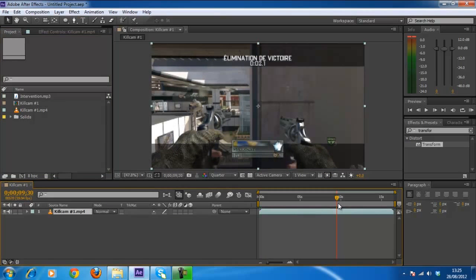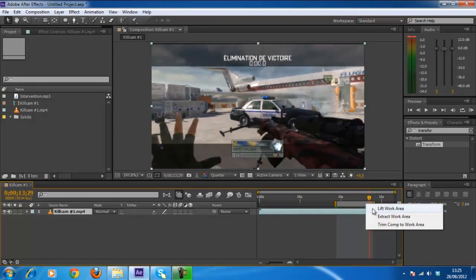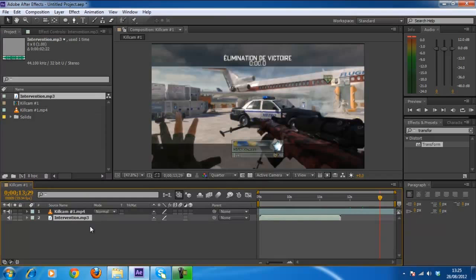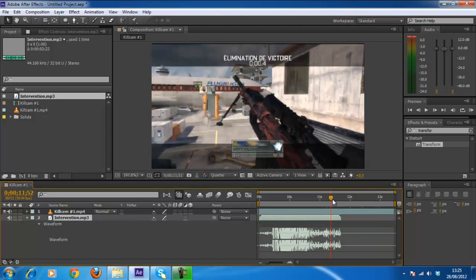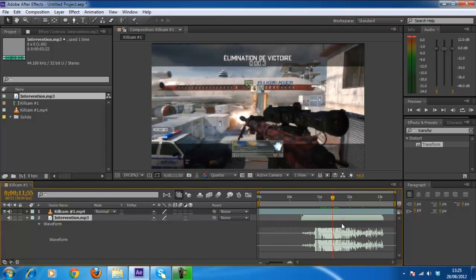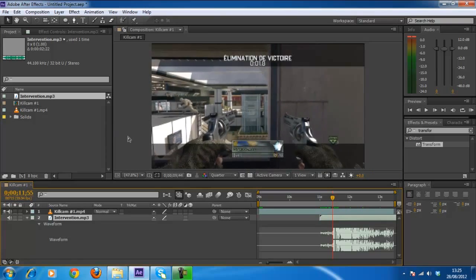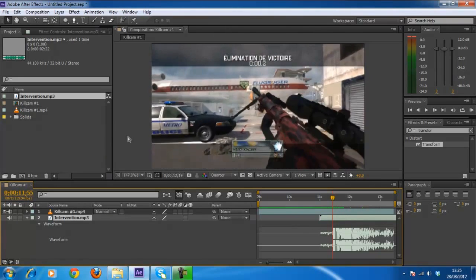I'm going to go to about here and press B to trim it. Probably going to trim here as well. Just after he shoots, then right click again and trim comp to work area, then drag in the sound and press LL so that you can see the waveform. Then you obviously just want to try and match up the waveform with the shot. So that's about where he shoots. I'm going to bring the waveform in, and that's pretty much the syncing done. So let me just render that out to make sure everything's matching up.